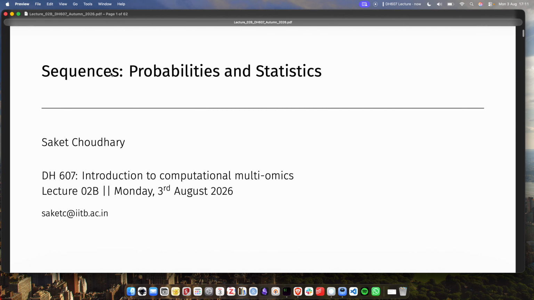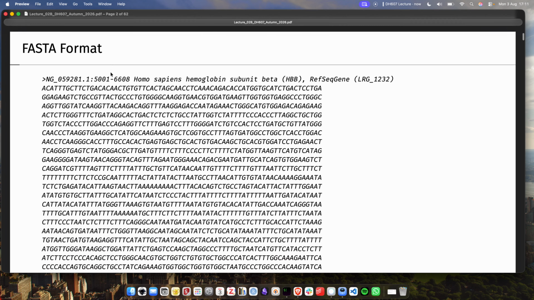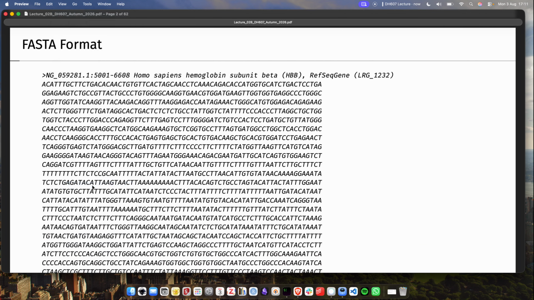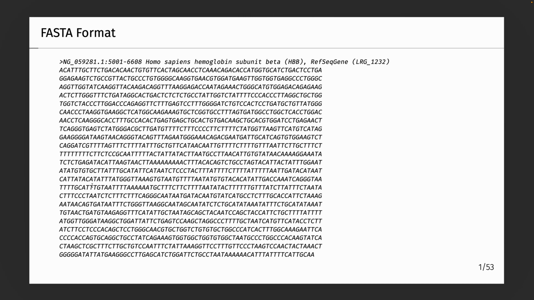Okay, so you must have seen this sequence in one form or the other, or you will see it once you do your hands-on on Thursday. This is usually what a sequence is represented as. What format is this? It's called FASTA, and we'll see why it is called FASTA in just a bit.